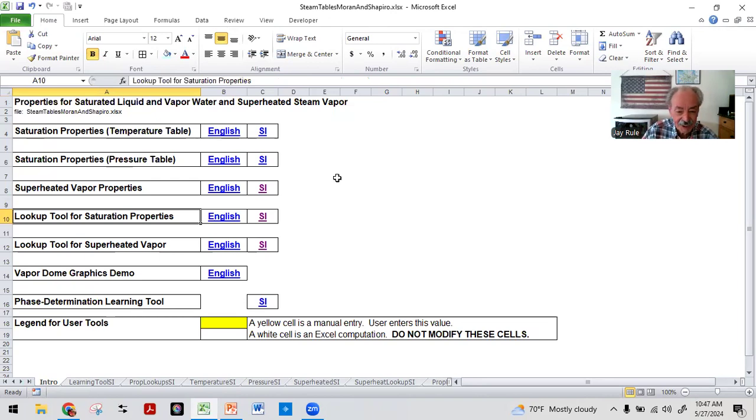I'm trying to prompt myself on what do we have. Here's my reminder to you about a yellow cell is a manual numerical entry that you enter a number. White cell, leave those alone. And let's look down here at the bottom of the Excel file. Lots and lots of tabs. In fact, there are so many tabs that I have to keep clicking, go to the right to show you the rest of the tabs.